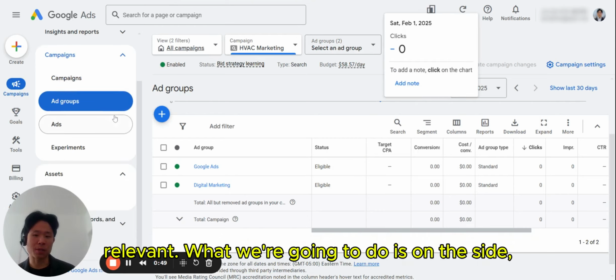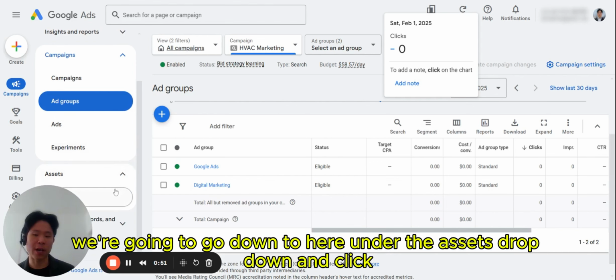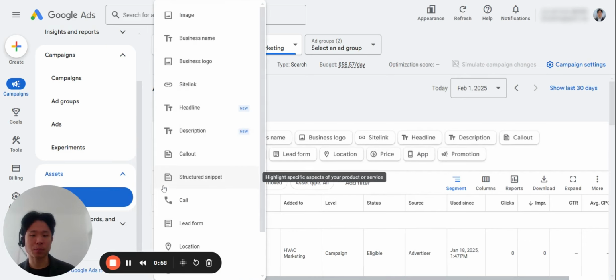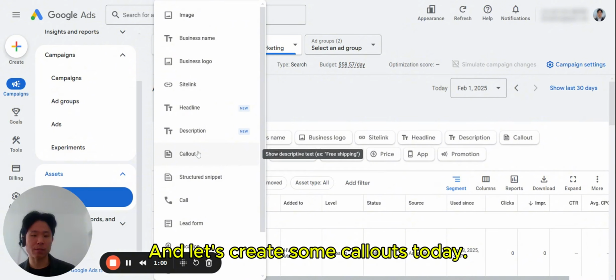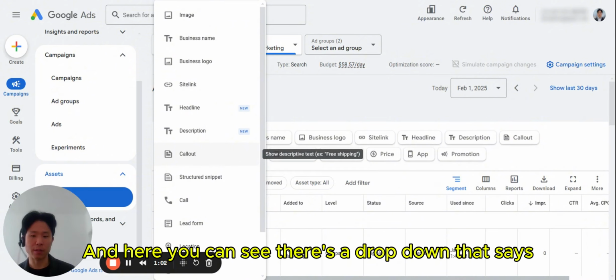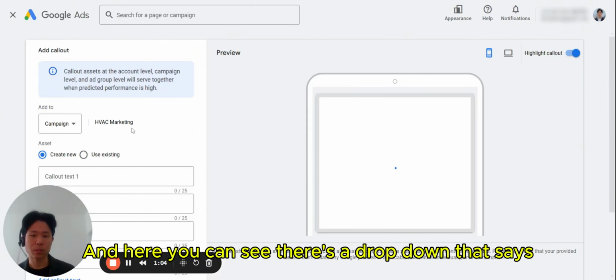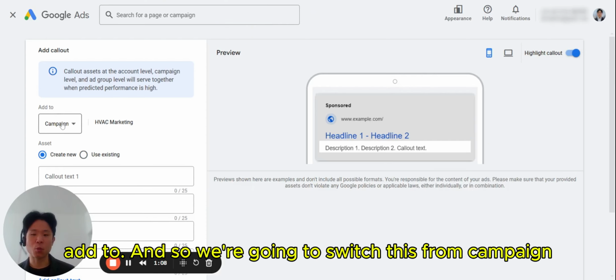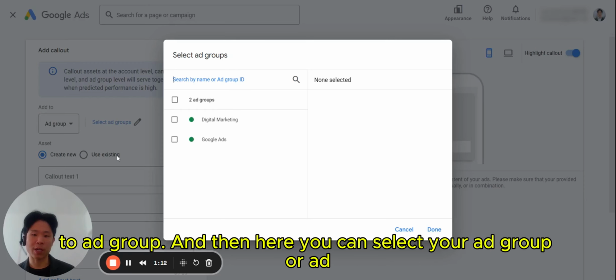What we're going to do is on the side, we're going to go down to here under the assets drop down and click on assets. Then we're going to click the plus button and let's create some callouts today. And here you can see there's a drop down that says add to. And so we're going to switch this from campaign to ad group.